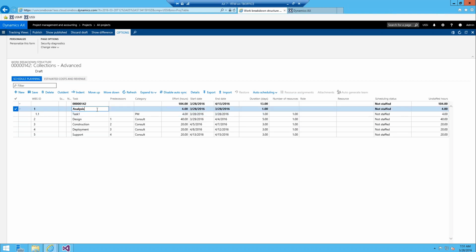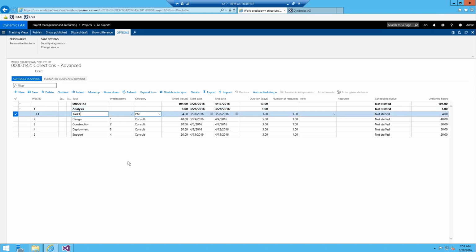And notice all the information off our original task is now wiped out. And it's really just collecting information about its child task. So analysis is going to be considered a summary task, and task 1 is a child task. So now if I put consulting, and we have to complete task 1, which is 4 hours, it basically takes 1 day with 1 resource doing this. So on 3/28 we should be able to accomplish this task.